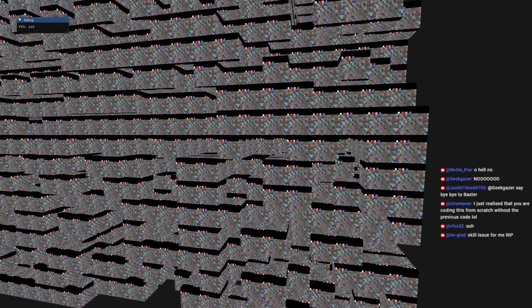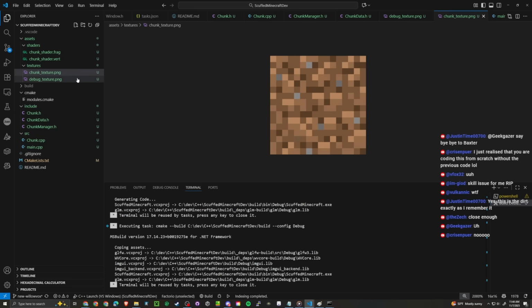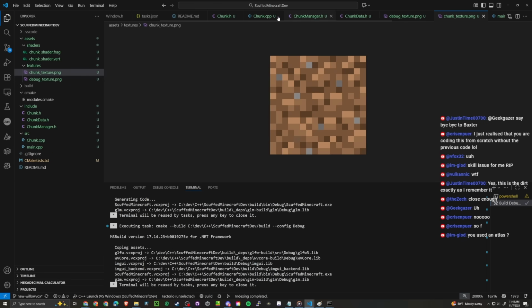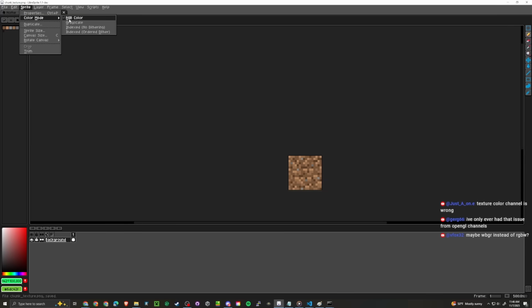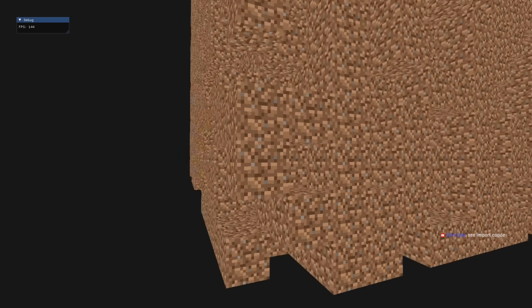Oh, no. I don't know what happened. Oh, this is not right at all. Guys, I just put in this. It's called chunk texture. What did I do? 7 color. Wait, indexed? Yeah, it's a weird file format. Set this to RGB color. Why is it like this? Stop. And then we'll just copy this. There we go. Okay. We got dirt.